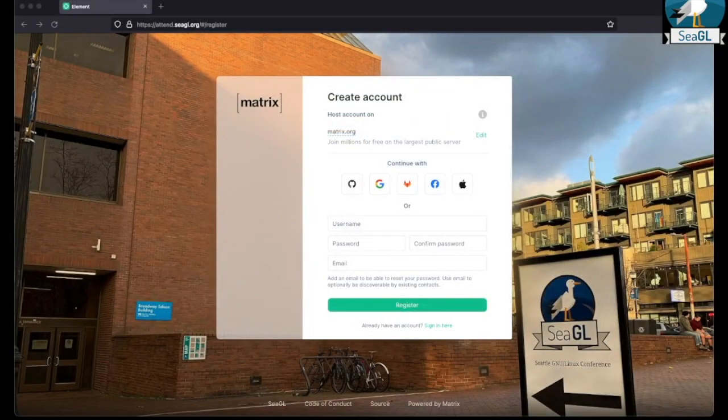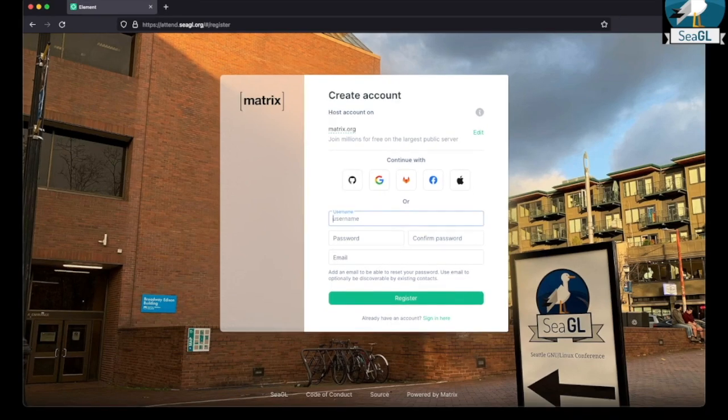To create an account without using an SSO provider, simply fill in the text boxes like so. Please make sure to use a valid email address, as that will be used for verification. Then click on the green register button.